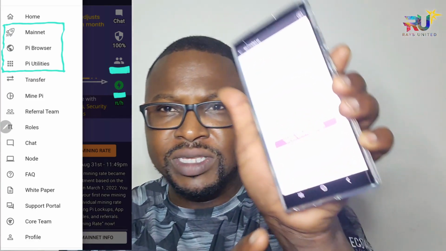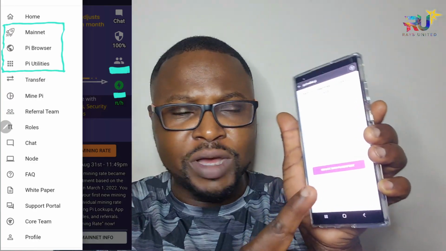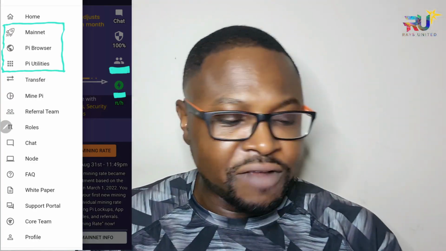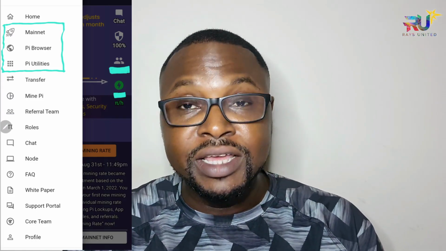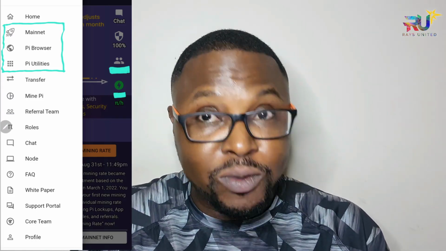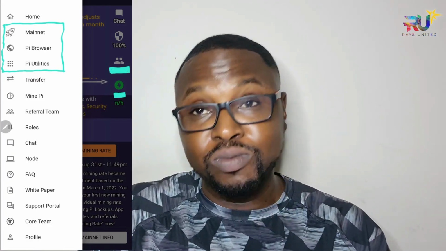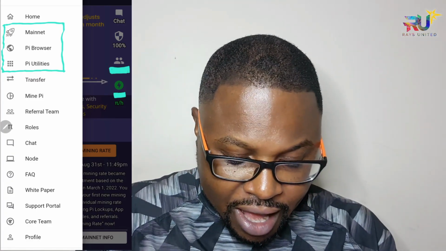Do you know what I mean? If you can see it, that's good. If you can't, use your fingerprint as well. If you can do that, it will help you easily navigate your Pi wallet. You get what I'm saying? And when you do that, everything will be okay.